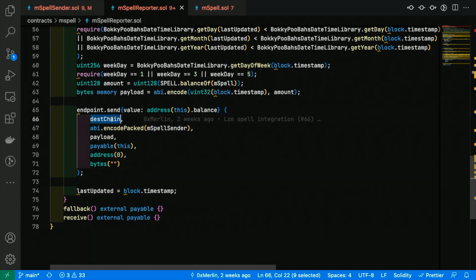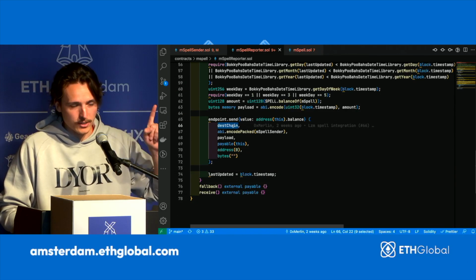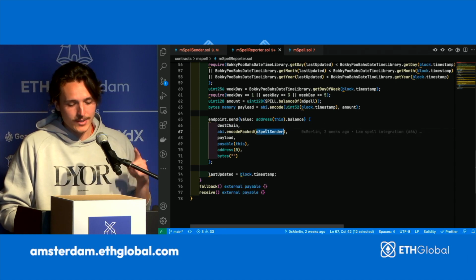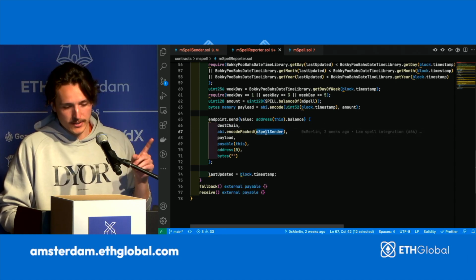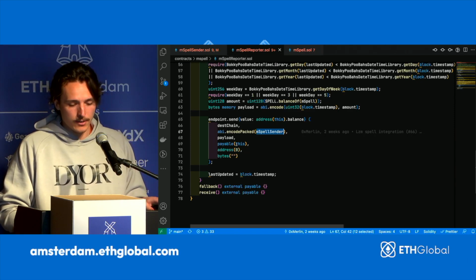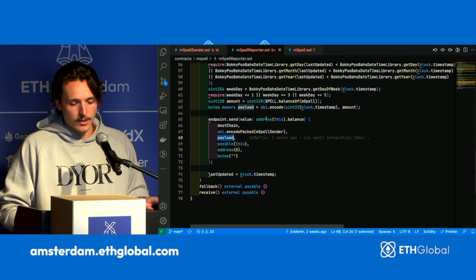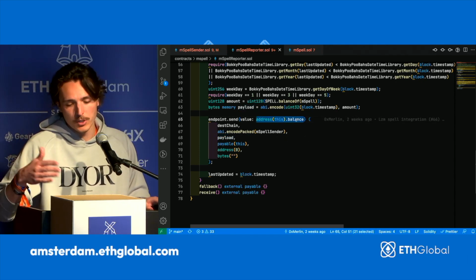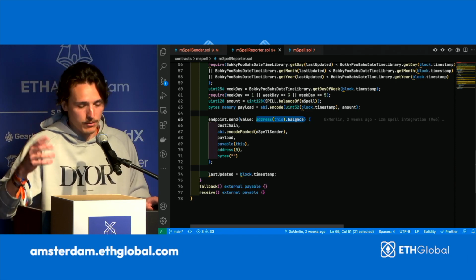And what you do is you say, hey, I want to broadcast this payload that I just encoded here, right? I want to broadcast it to the destination chain, which in this case is chain ID 1, and 1 stands for Ethereum. I want to send that information to the spell sender, which is the contract on Ethereum that should receive that information. And yeah, you have to pay this cross-chain messaging protocol, so they forward a bit of, in this case, Matic to them, and then pay for the transaction.